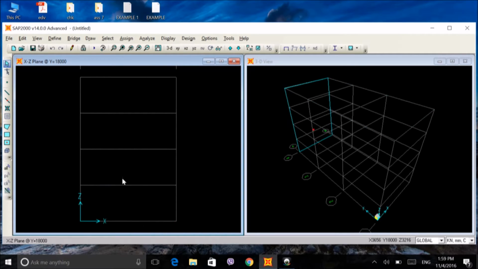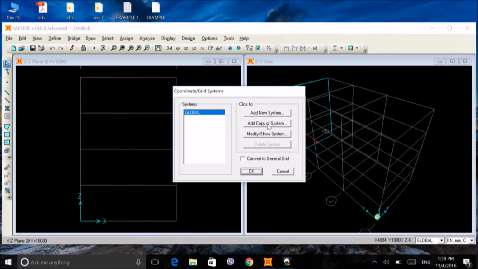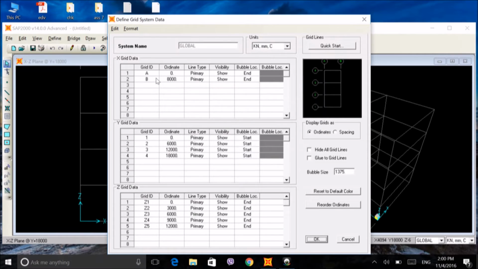Sometimes you need to change this grid. The standard template gives you equidistant grid spacing. It always says that between two grids you have to choose, say, 600 or 6000, and it always gives you equal spacing. But you can go here and change it: edit grid data, modify source system, and you can change it. We don't want to change this because this is what we require.